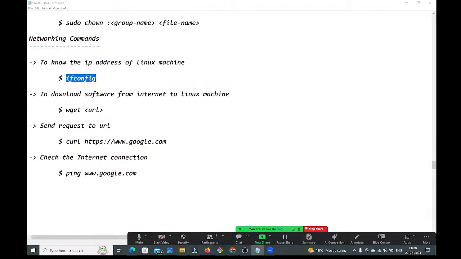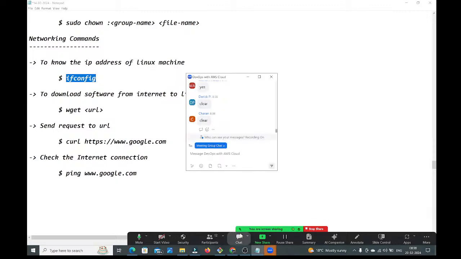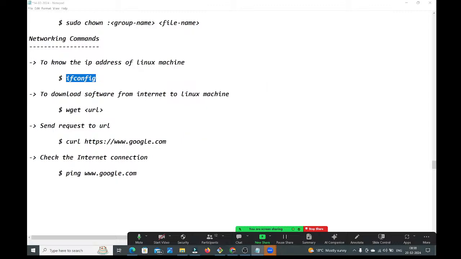What we discussed in today's session, guys: how to create the user accounts, how to create the groups, how to add users to a particular group, how to remove users from the group, how to delete the user, how to delete the group. Next, the chown command: how to change the ownership and the group of the file. Next, networking commands: how to get the IP address of the Linux machine, how to download particular software from the internet to your Linux machine, how to send a request to a particular URL, and how to check the internet connection. All these commands we learned in today's session.